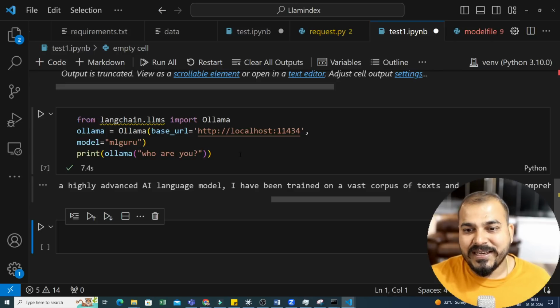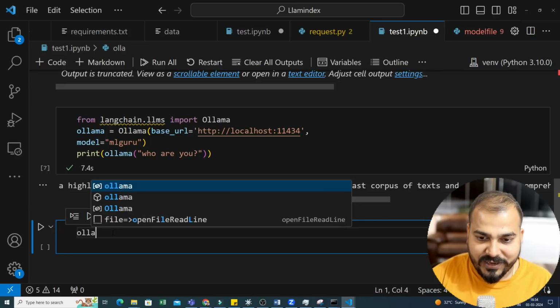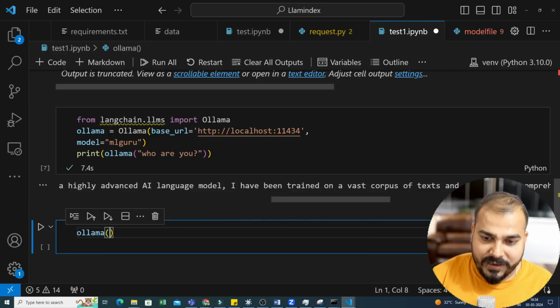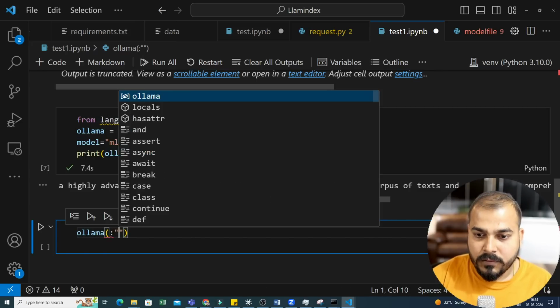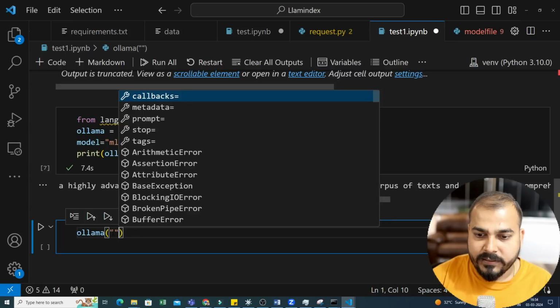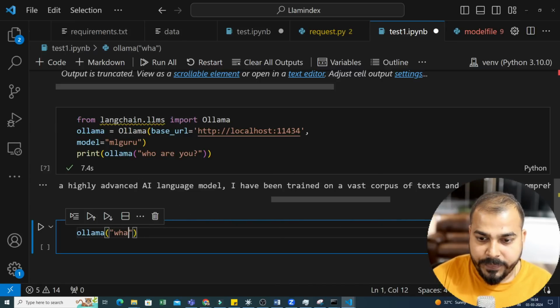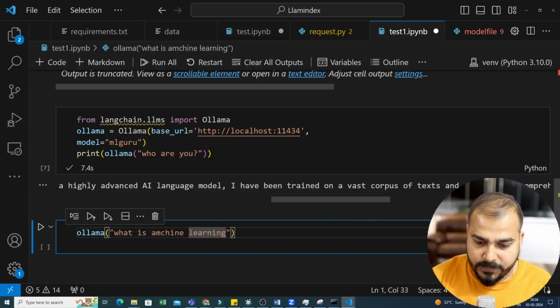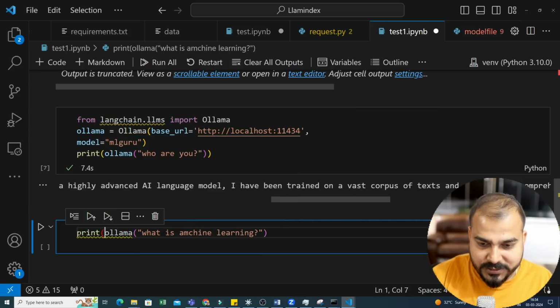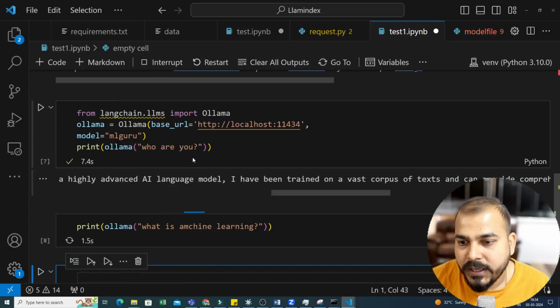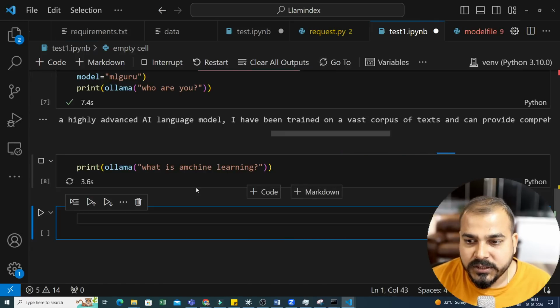So whatever question I specifically write now, right? So if I go ahead and write Ollama and write, hey, let me just go ahead and write what is machine learning. Okay, so now if I try to print it, I know there is a spelling mistake, so don't worry. Quickly, so what is machine learning?